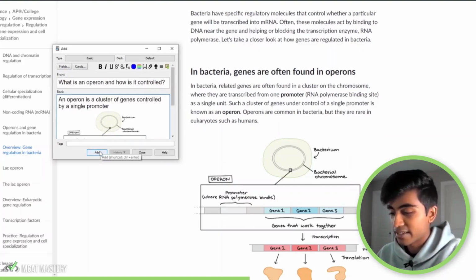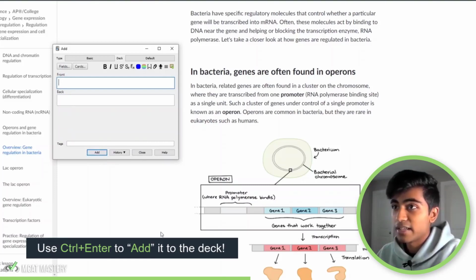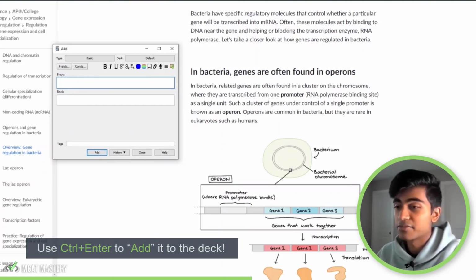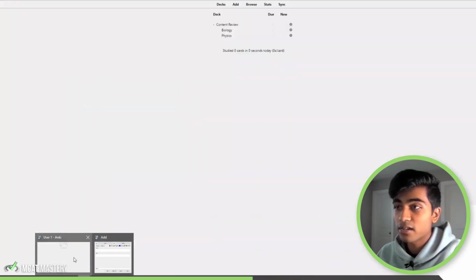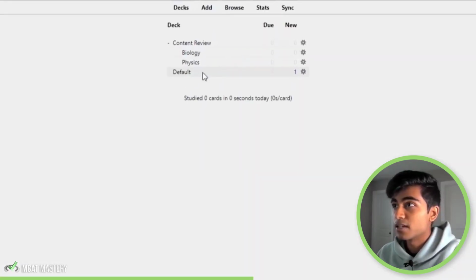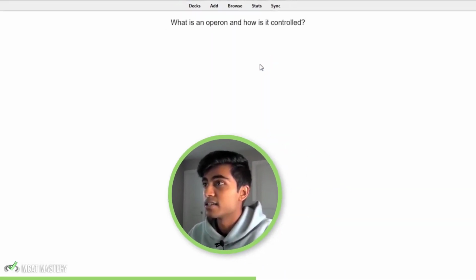If you like shortcuts like I do, just hit Control Enter, and it'll add your card to the deck, and then you'll have a new input as front and back. And so we'll just take a look at that card so you see what you're making. And you can also put it in the particular category when you're making it. So we'll just hit study now.